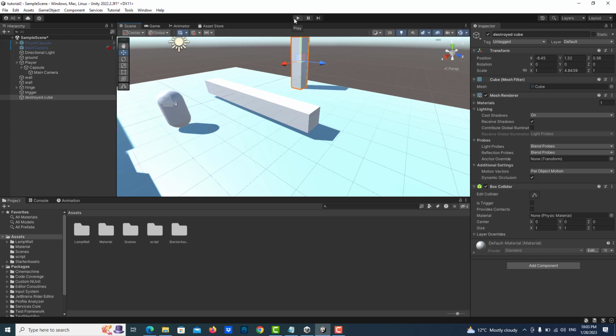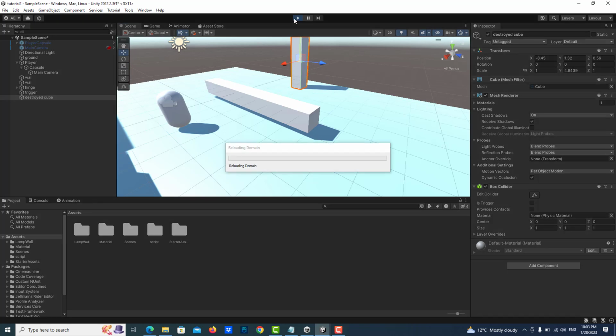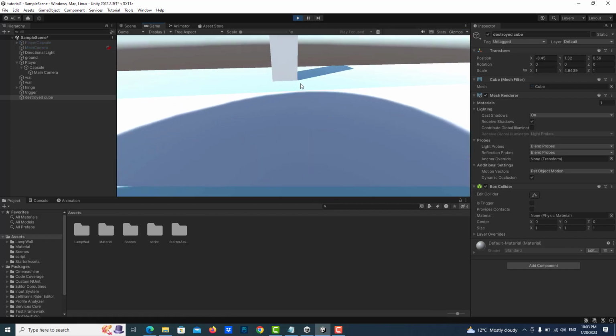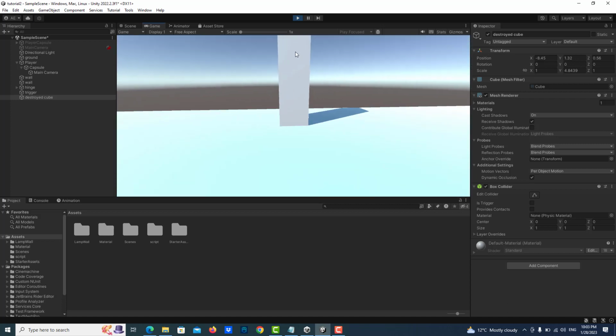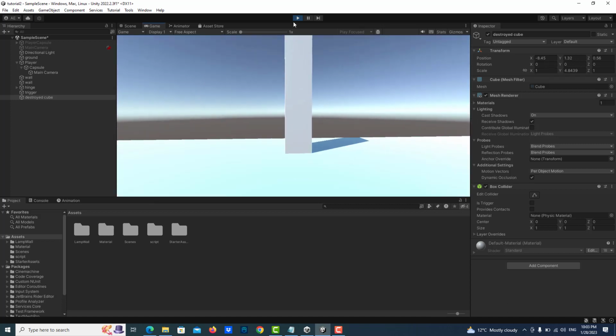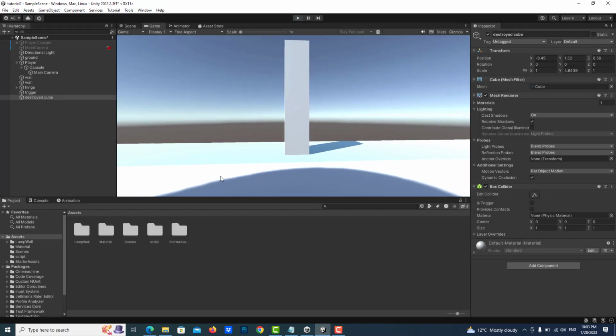So let's try to run the game. When I come here in this trigger, I should see this object destroyed. So I want to create the script.